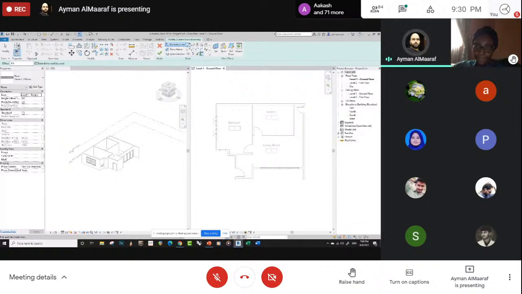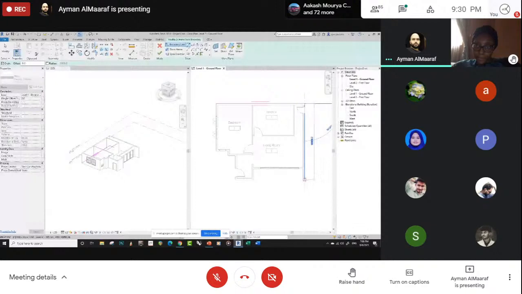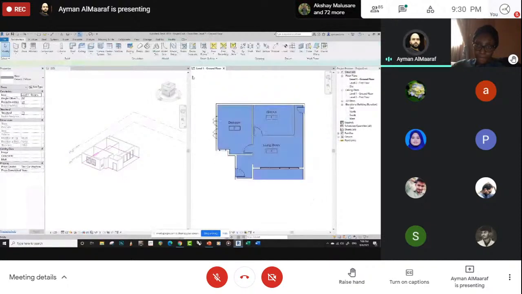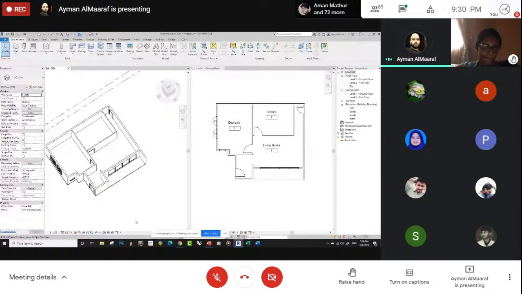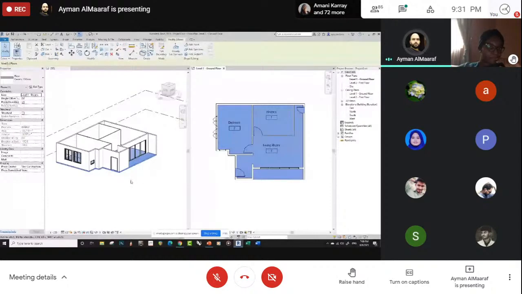So if you click on this tool, the line, click from this side to this side, click from here to here. You have a closed boundary, and you can click OK, and here you have a floor in the model. So our building is beginning to look like a 3D model that's having different elements.